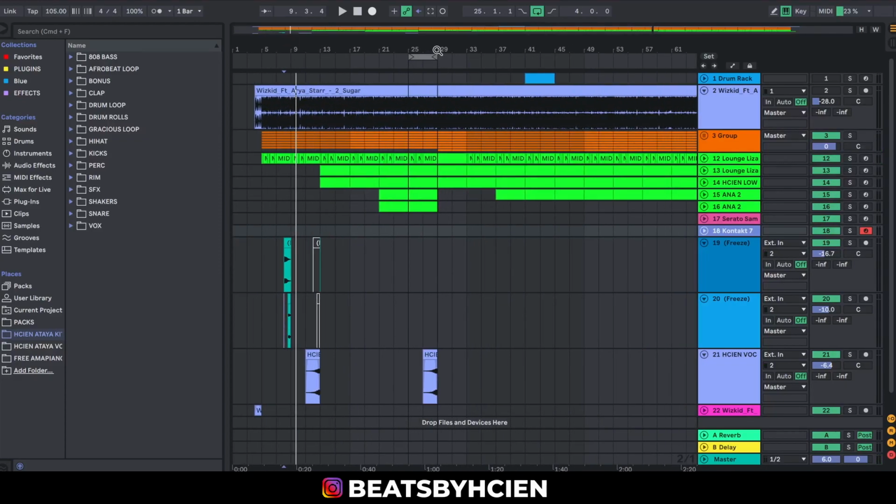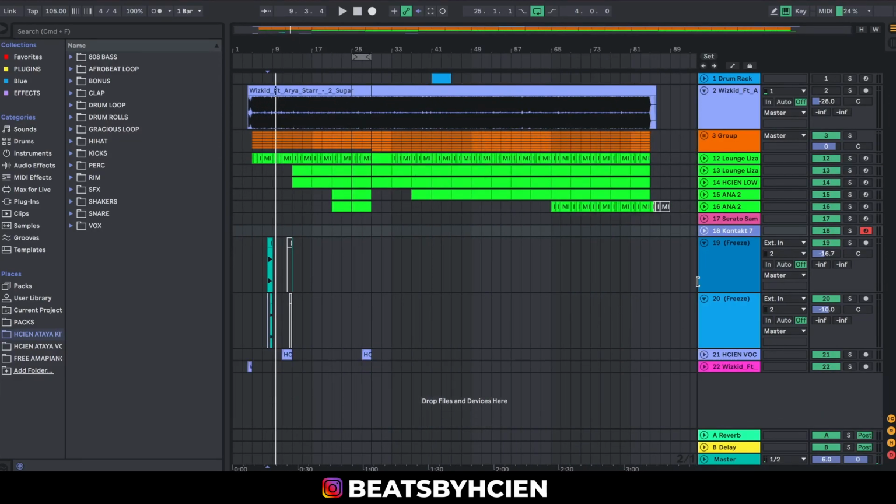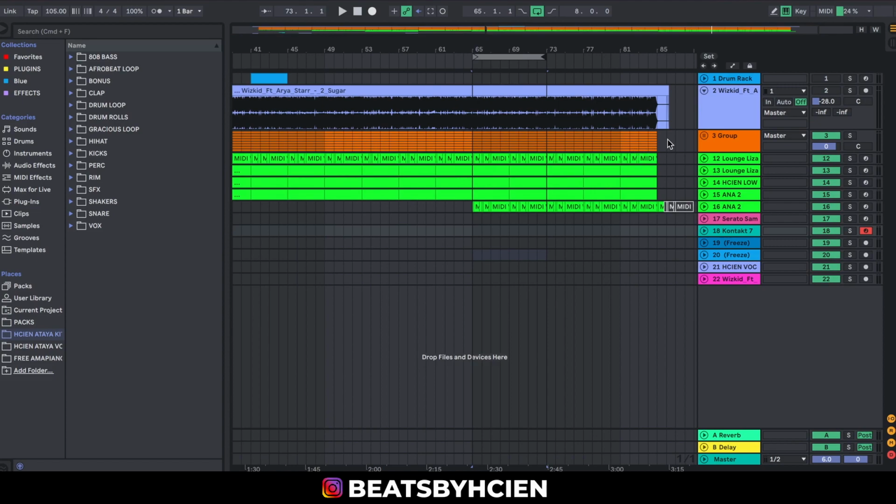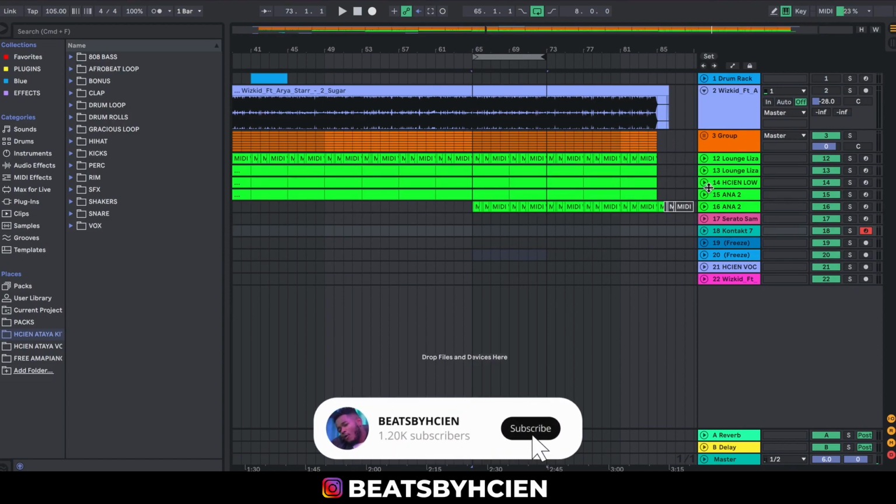Yeah, I think that's basically everything. It's just a simple beat, it's just vibe. They were just vibing through, and I hope you've learned one or two things. Just a simple beat breakdown on how Wizkid featuring Asake, 2 Sugar was made.